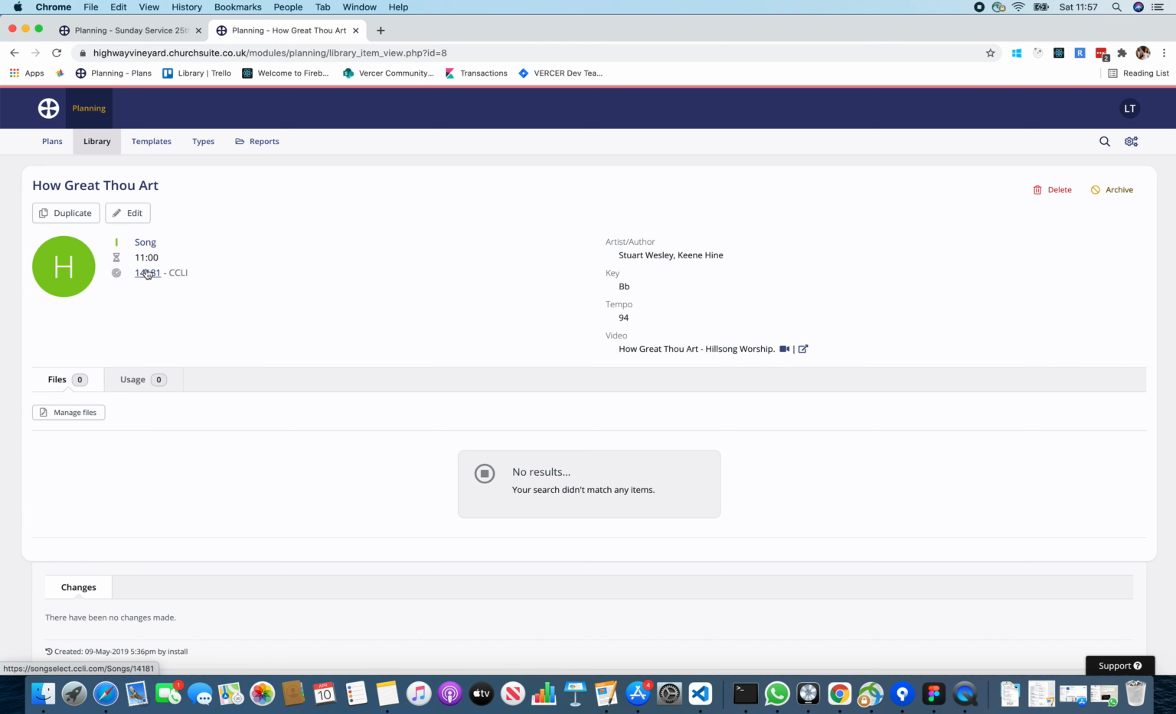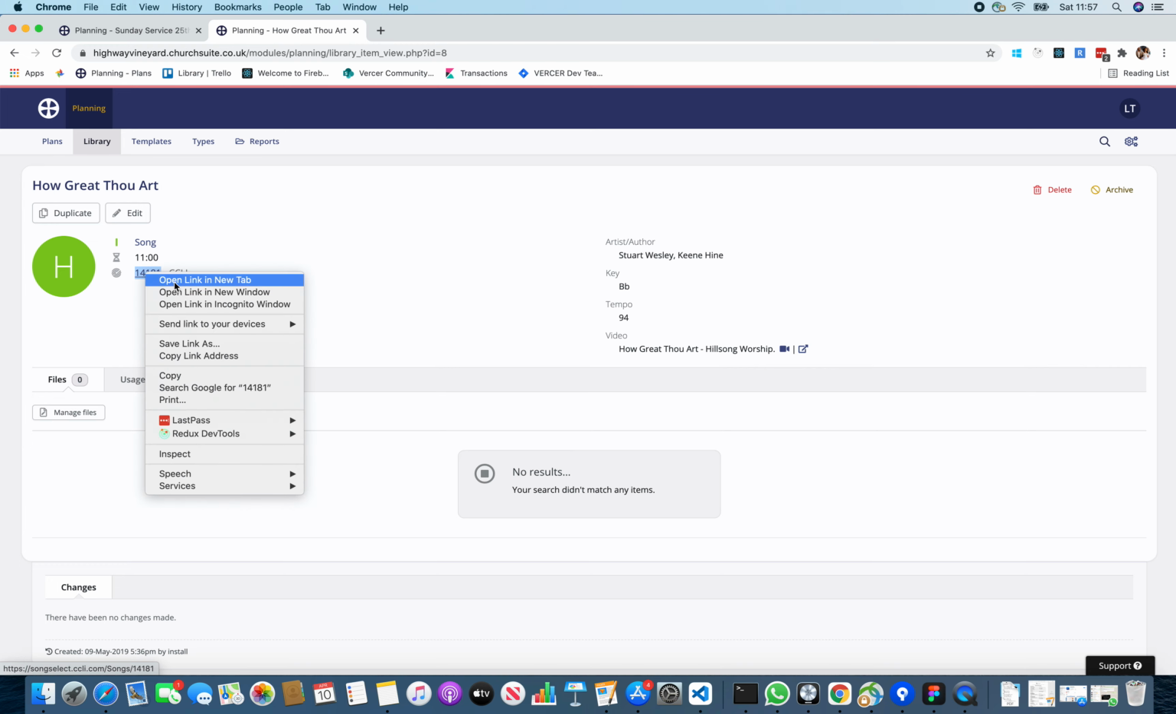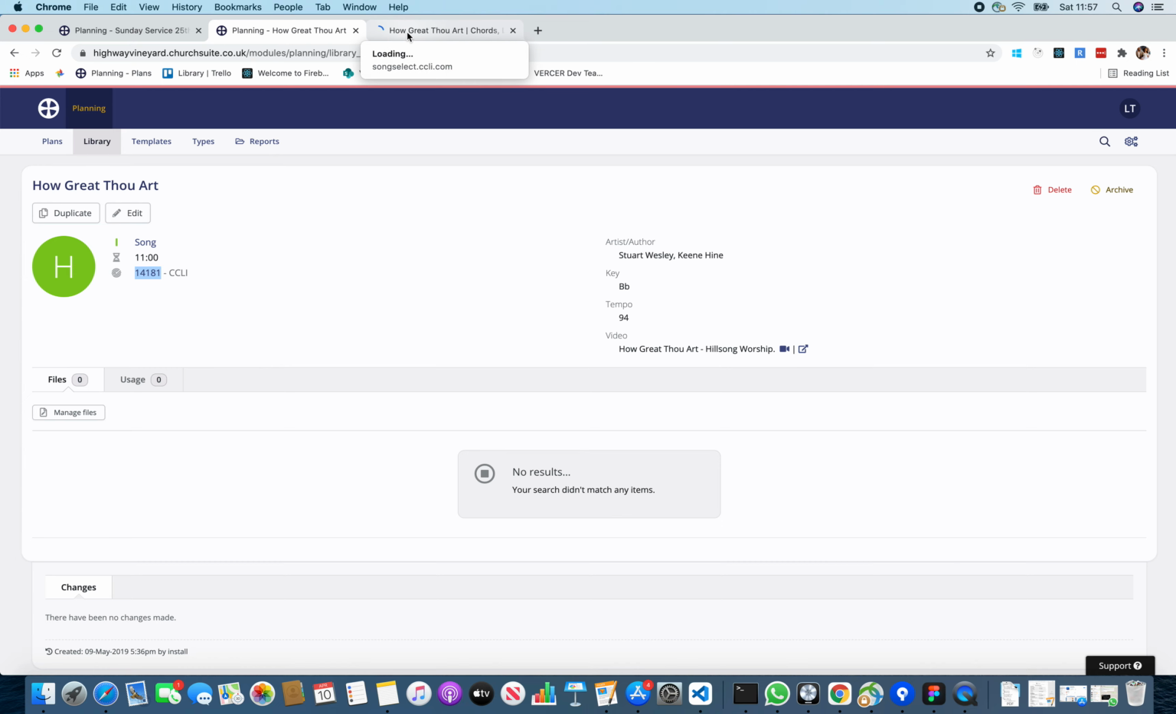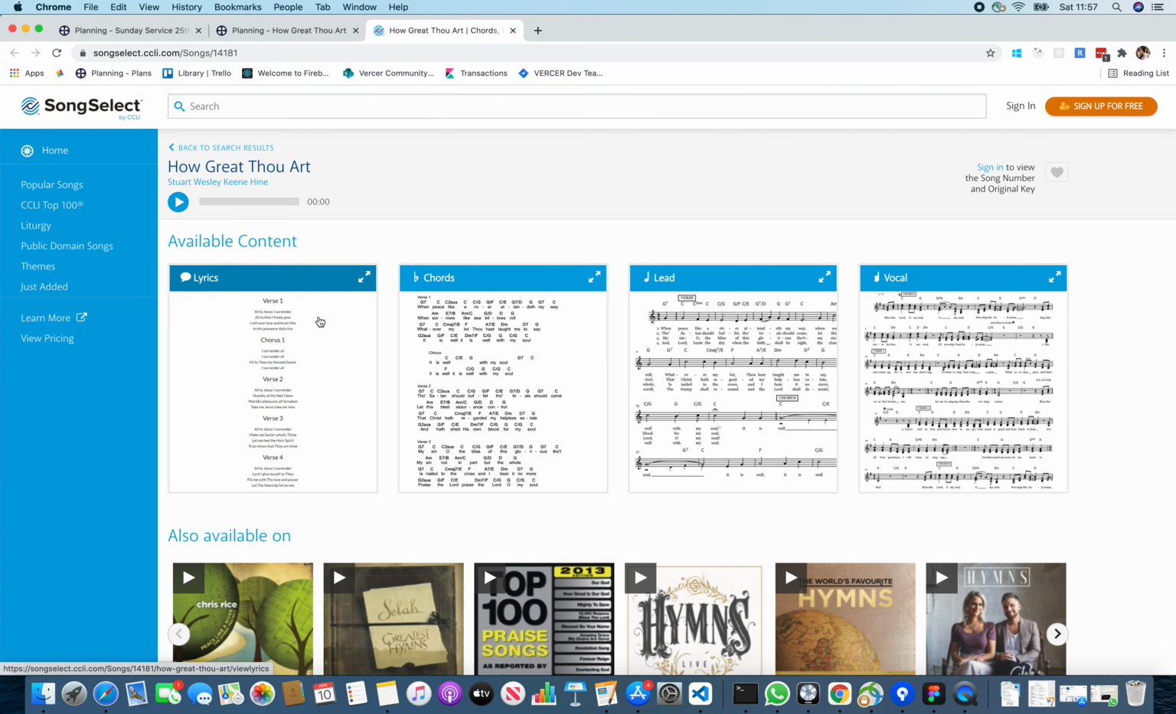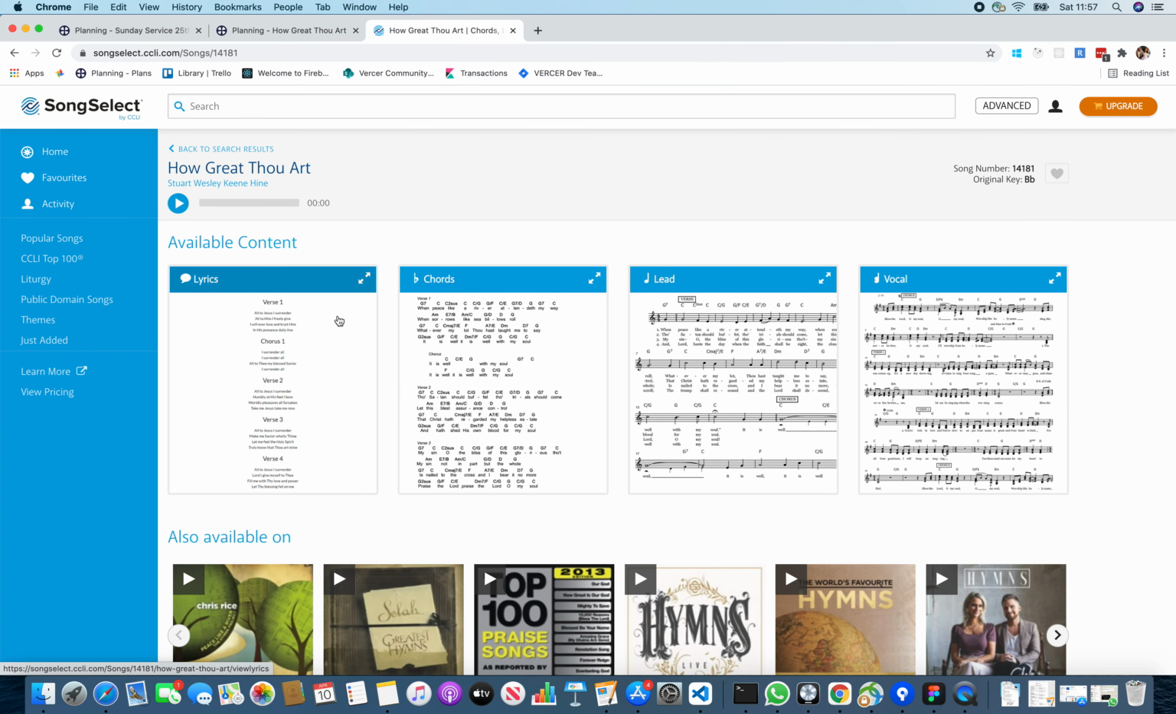So we've got our CCLI number, and this is actually a link to SongSelect. So if you right click on this, open this in a new tab, we're brought to this page, which I'm sure most of you are quite familiar with, because this is where we get most of our music.